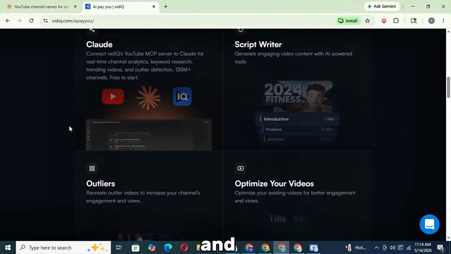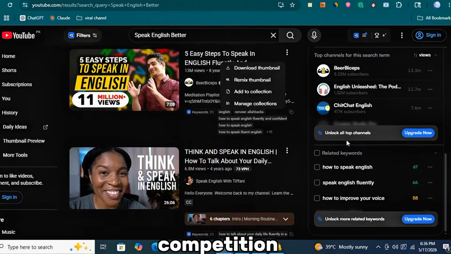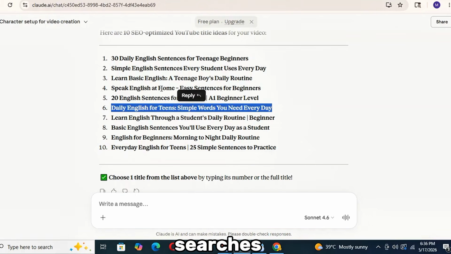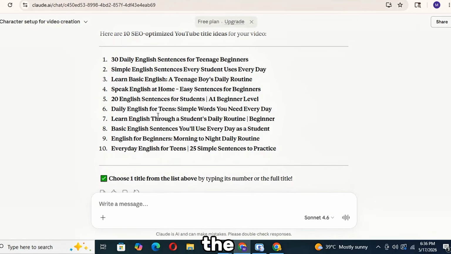Search your topic, and VidIQ will show you 2 numbers on the right side of your screen, search volume and competition score. Here's what I look for. Over 10,000 monthly searches, competition score under 50. If competition is high, but top videos have under 500K views, it's still winnable. If top results are from huge channels with millions of views, skip it, try the next topic.